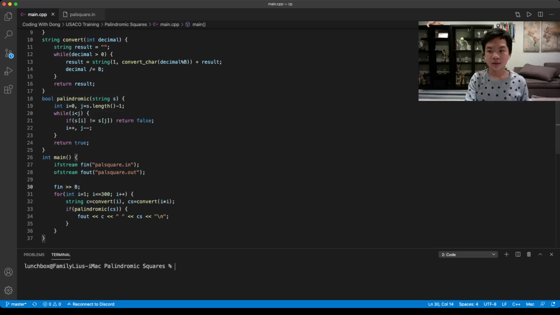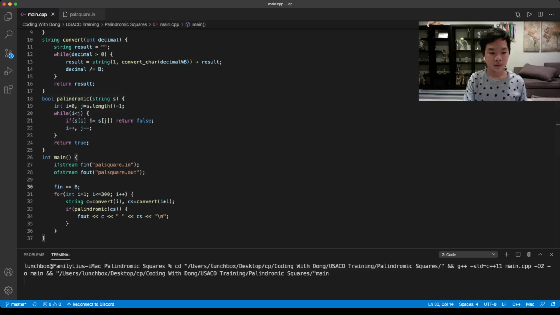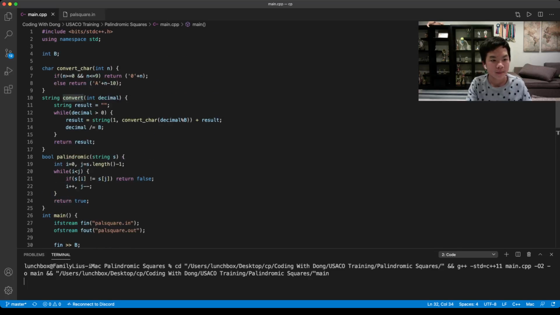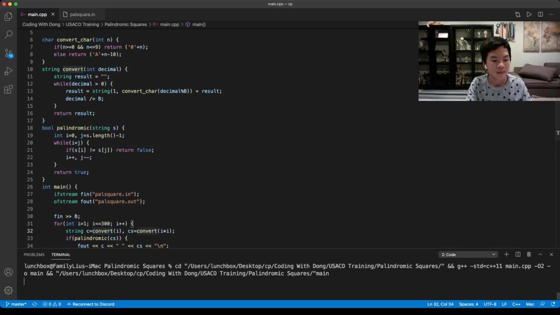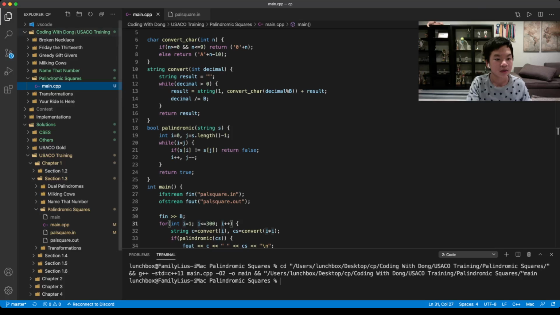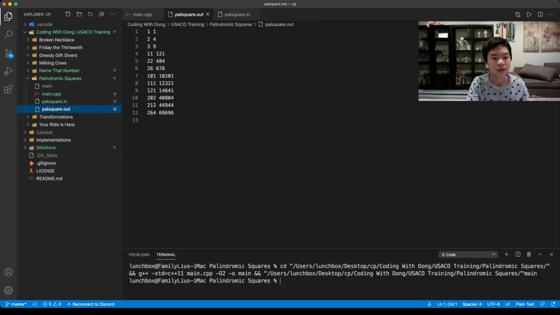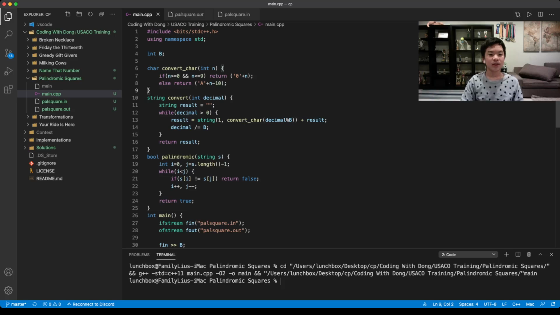Okay, so let's run this. Okay, it's compiling. Okay, finished compiling, so just open the output. Okay, so it looks like that is right. I'll just submit it to check.